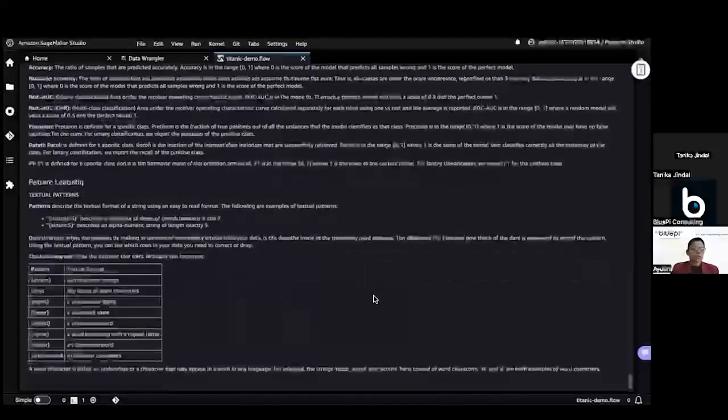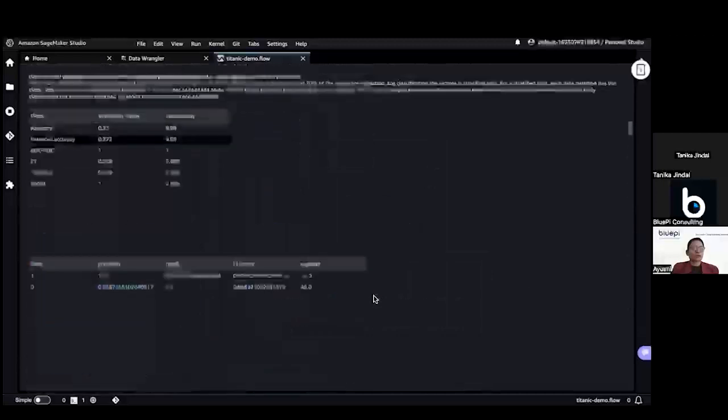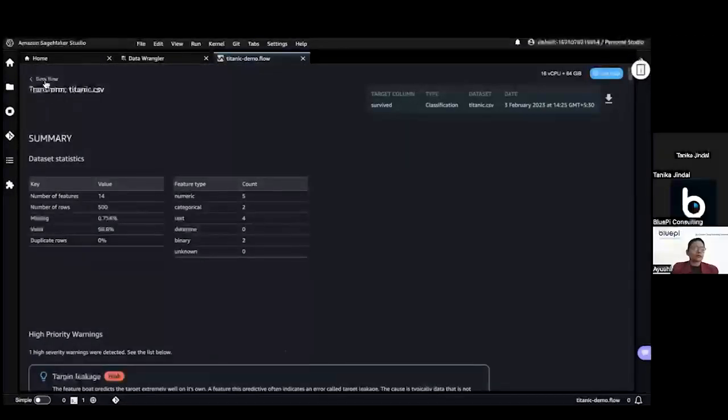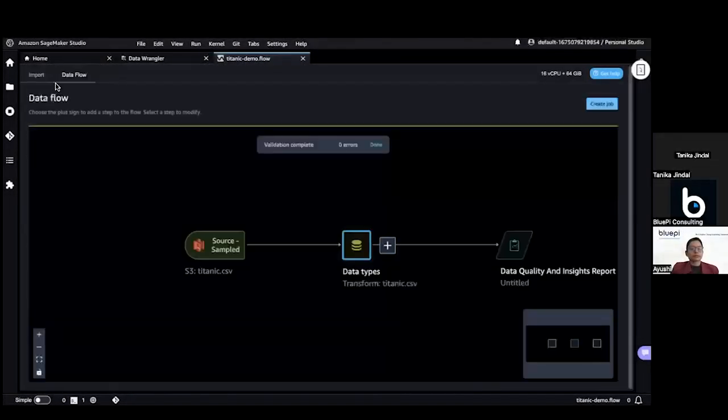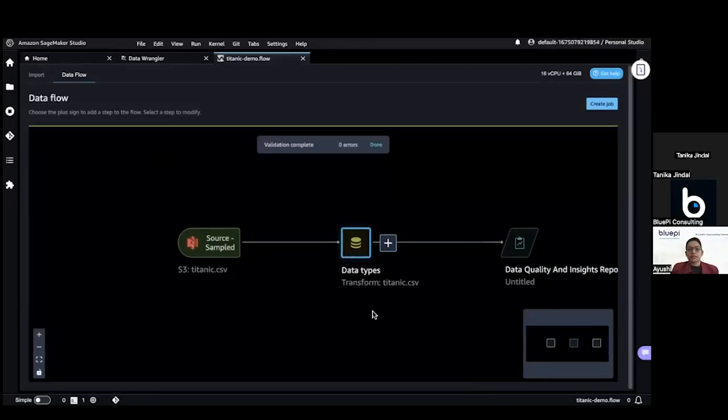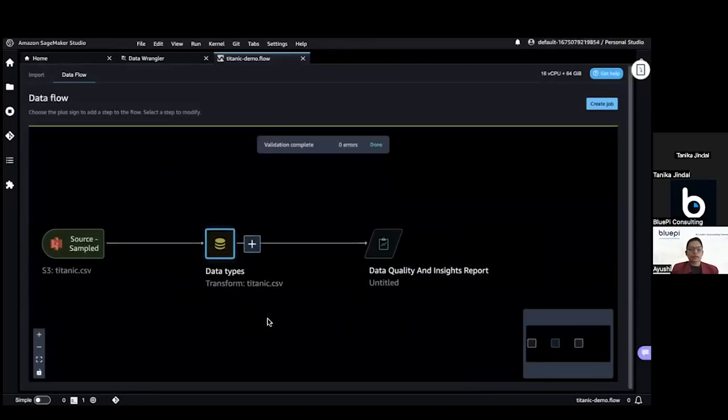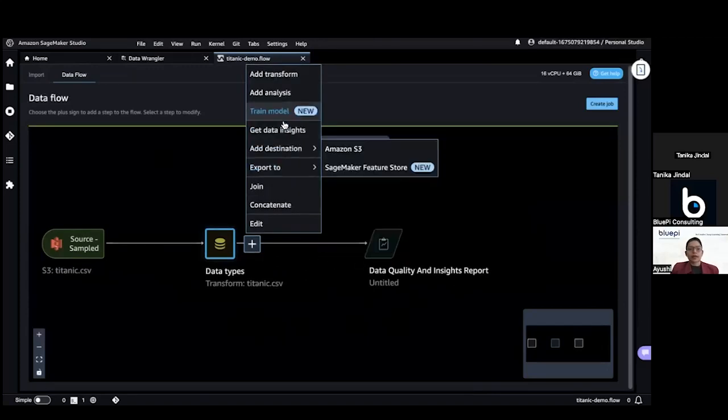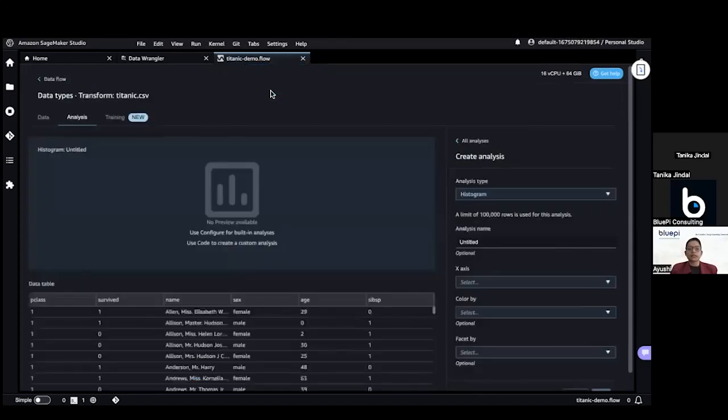Okay. So let us go back to the home page of our data flow. Now you can see another step has been added to the graph, the data quality and insights report. Let us say I also want to visualize a particular column of the data set, or just add a visualization in this. What I can do is, on tapping this plus symbol, I can add analysis.